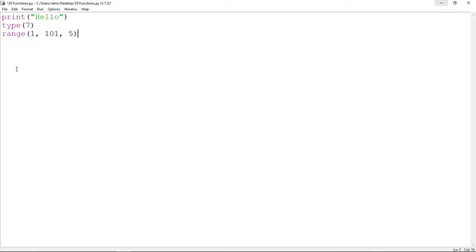The good thing about defining our own functions is that, as you can see here, we can call print, type, range as many times as we want without having to type any code again. So when we create a bunch of code and we see that it's working, we can just wrap it, give it a name, and define it as a function, and then we can call it as many times as we want without having to type the code again and again.